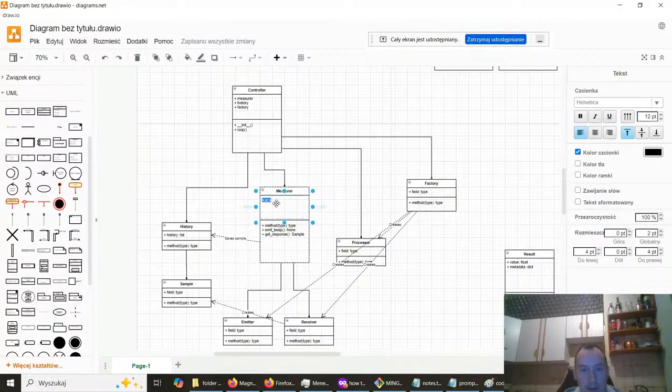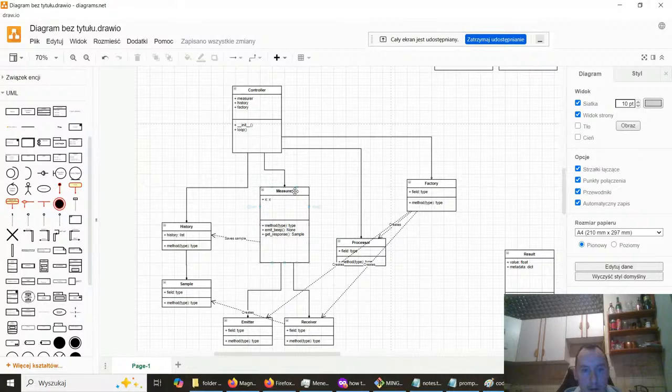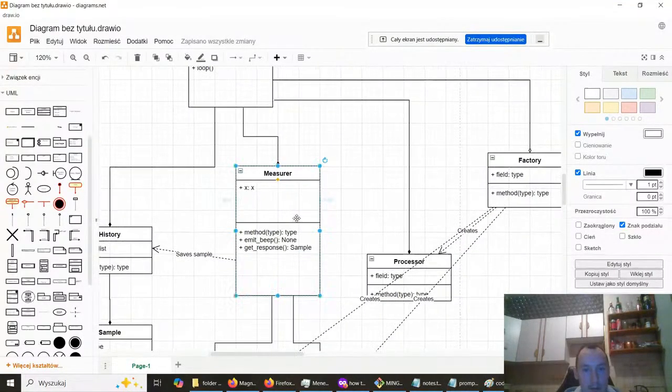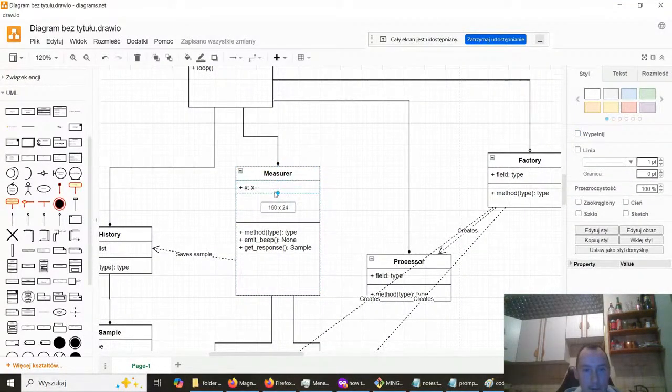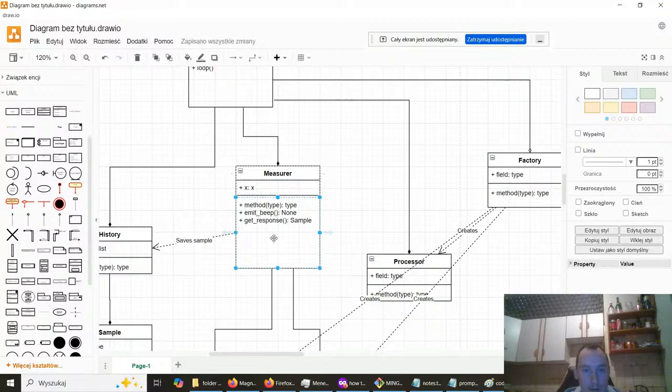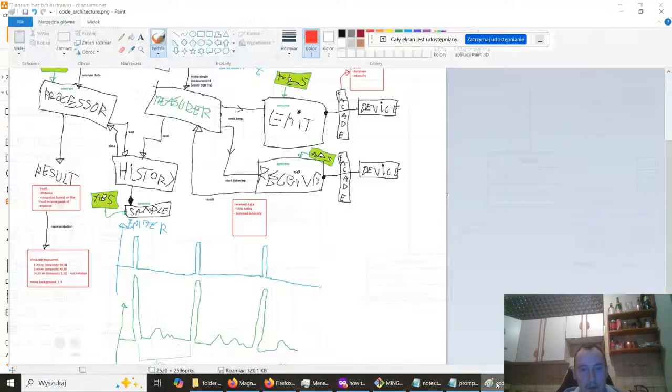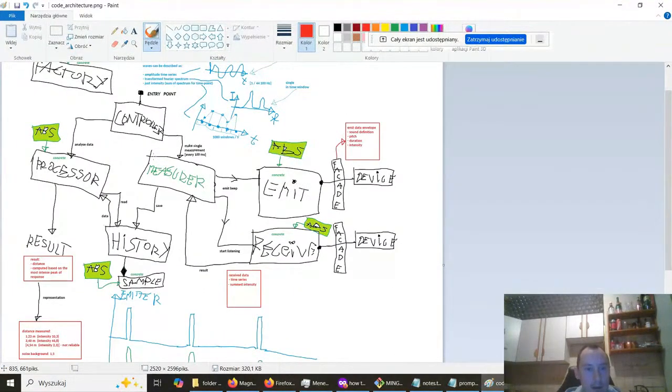Measurer is strictly a behavioral class. It probably doesn't need any fields.